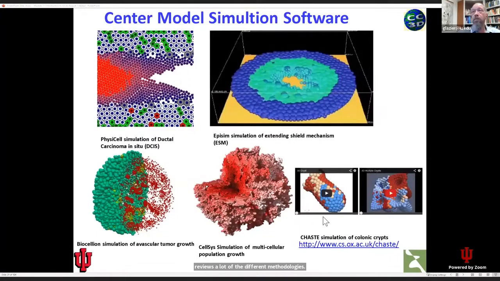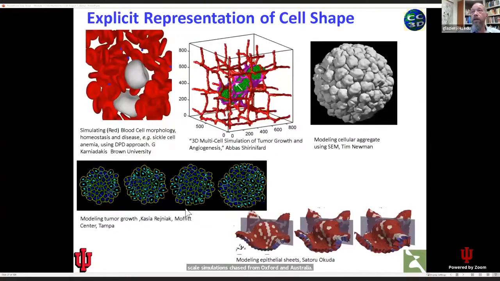If we were just going to look at some of these, there are center models. These are all based on molecular dynamics. This is a package called PhysiCell, developed by Paul Macklin here at IU Bloomington. He taught a course on this method last week. BioCellion from Pacific Northwest Labs allows very, very large-scale simulations. Chaste from Oxford in Australia. So there are many different methodologies, all of which have wonderful advantages and disadvantages. There are what are called vertex models, which are great for modeling sheets of cells and have some very specific advantages for that.